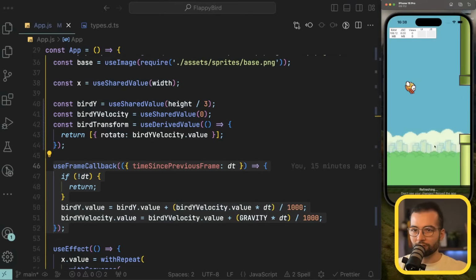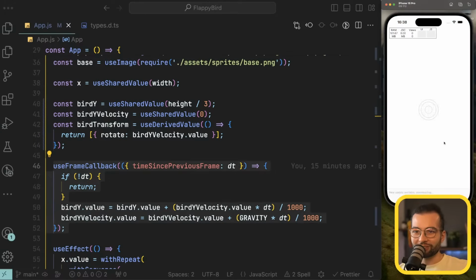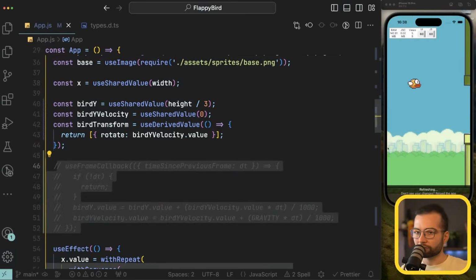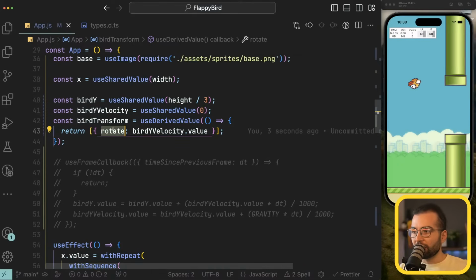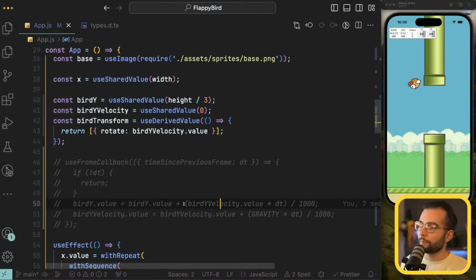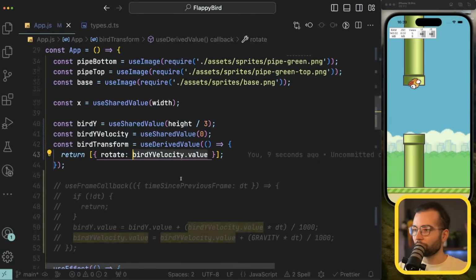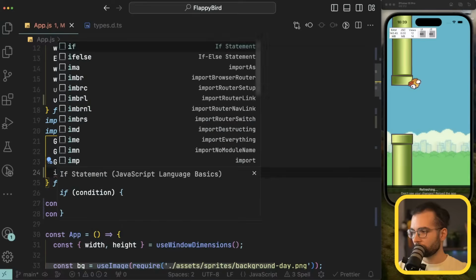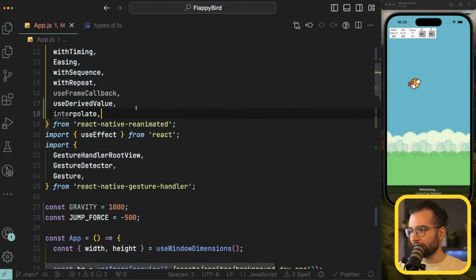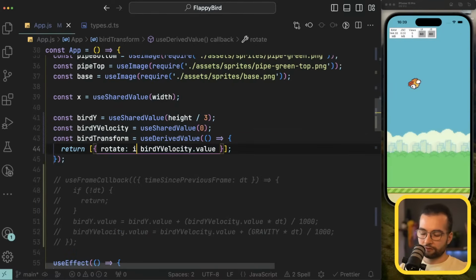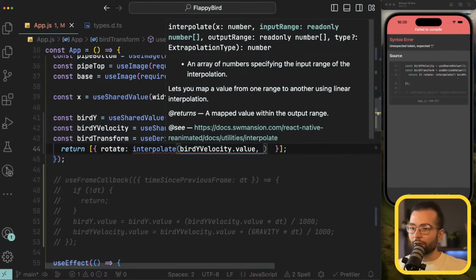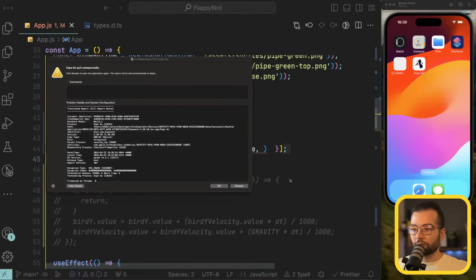Woo, let's go! I'm not sure what's happening, but it looks so fun. Oh, and as I jump, it comes back. Now I know what's happening. What's happening is that the rotation should not be the value of the velocity, but should be calculated based on the velocity. So what I'm going to do is use the interpolate function, not from gesture handler, but from Reanimated. I'm going to import interpolate, and for the rotation, we're going to interpolate the value of the bird velocity, basically mapping a value from one range to another range.